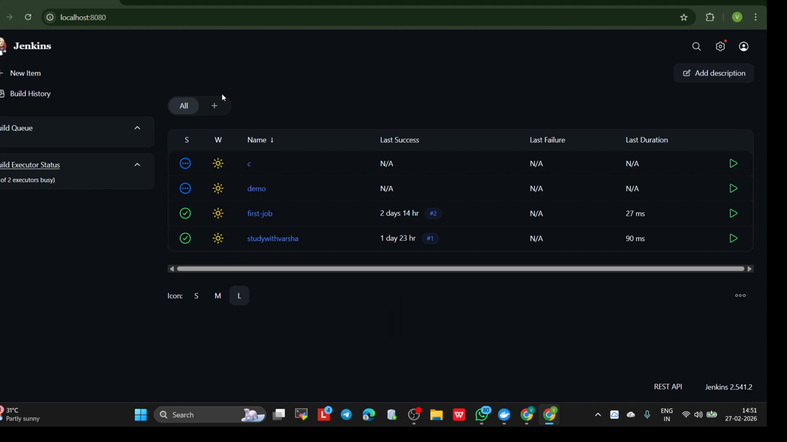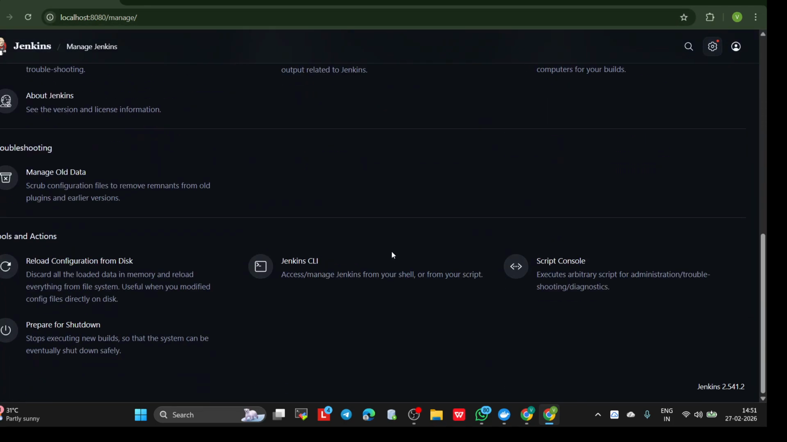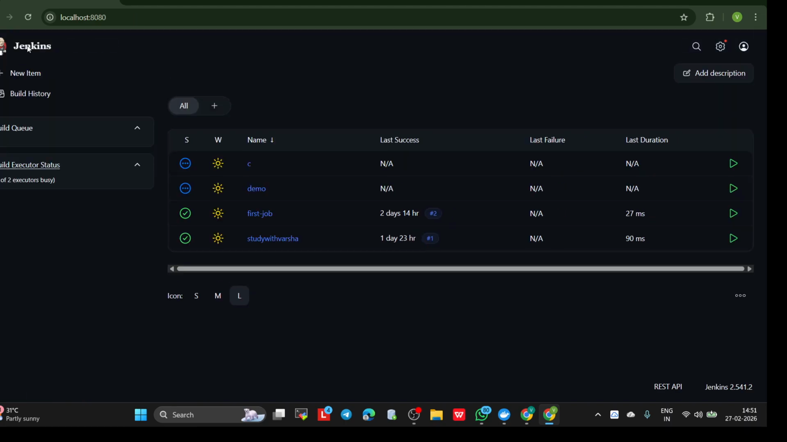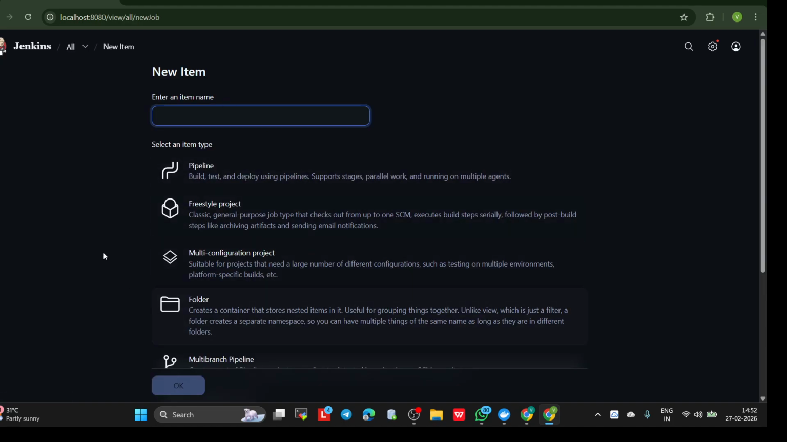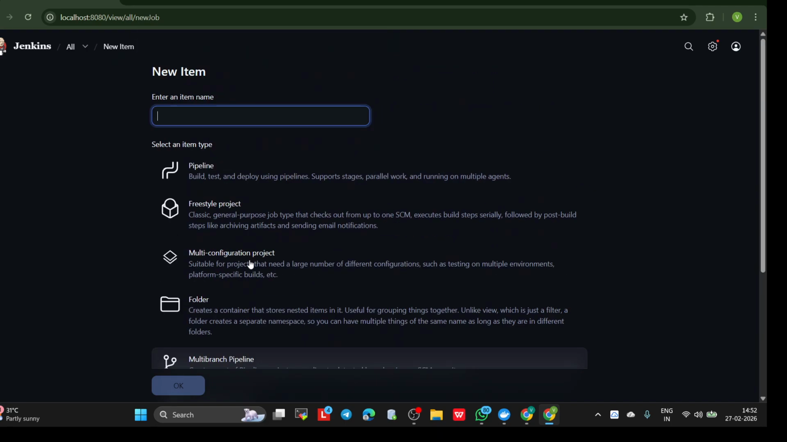But yeah, yesterday we covered Manage Jenkins and studied what it does. As I promised yesterday, today I'm going to teach you about all these job types like pipeline, freestyle, multi-configuration, and folder, what they are and how we can use them. So without any further delay, let's start.